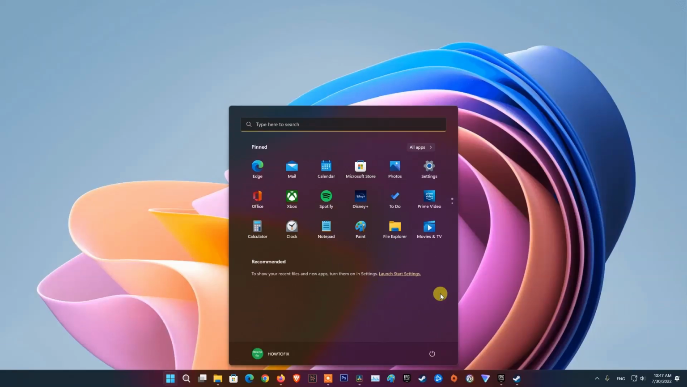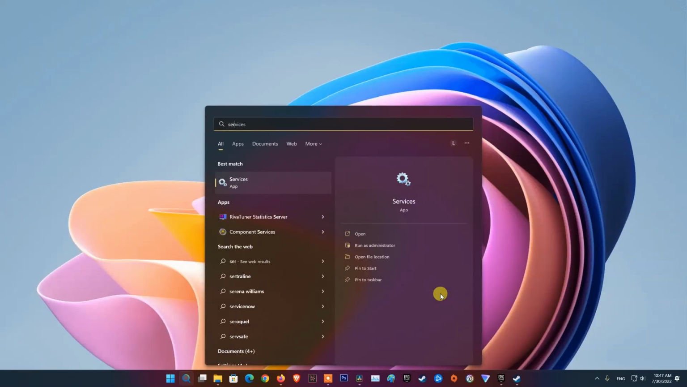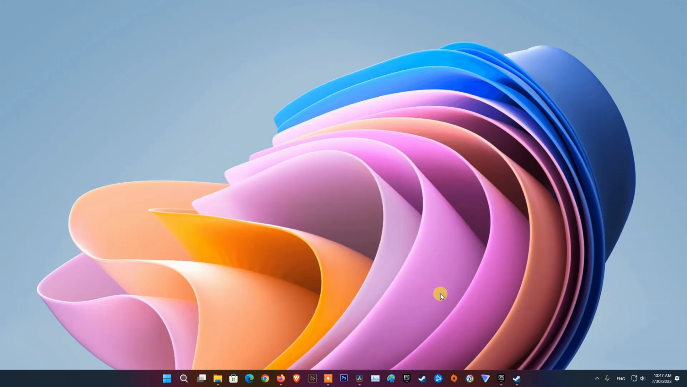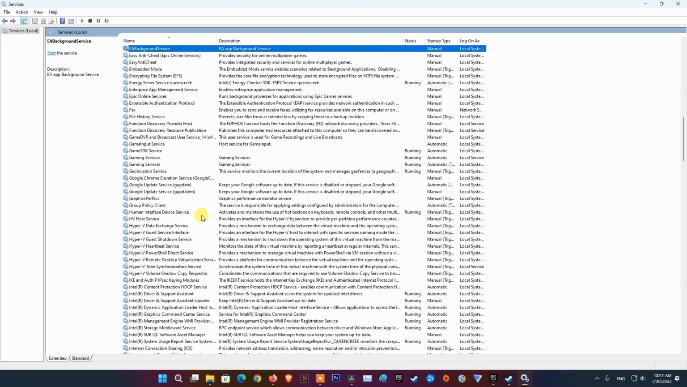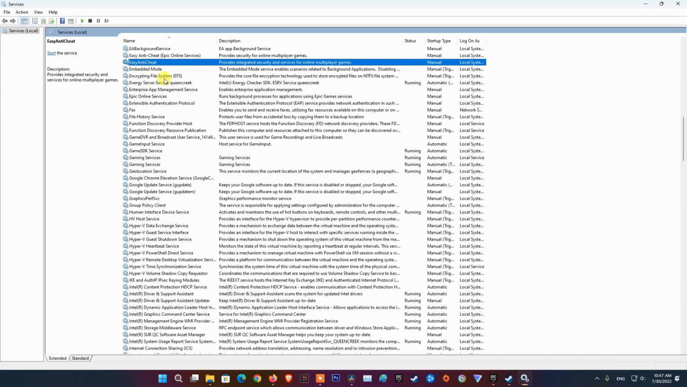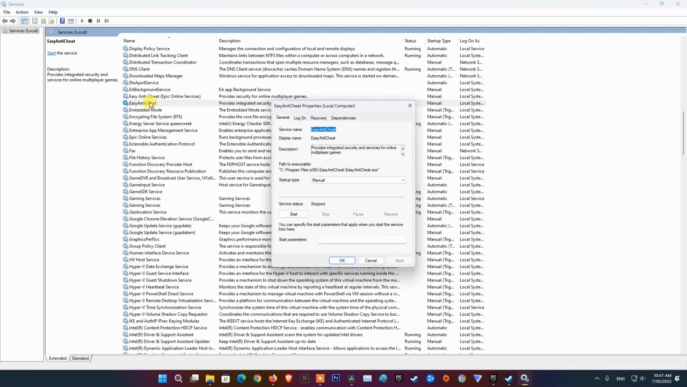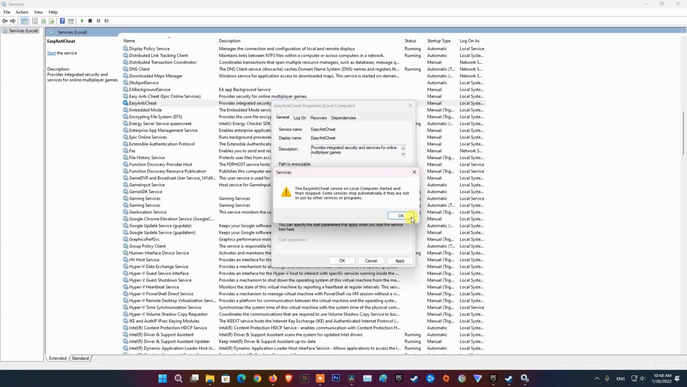Method 5. Make sure Easy Anti-Cheat service is running. Press Windows key, then type Services and hit Enter. Scroll down until you locate the Easy Anti-Cheat entry. Double-click it to launch the properties. Under Startup Type, pick Manual. Click Start, Apply, and OK.